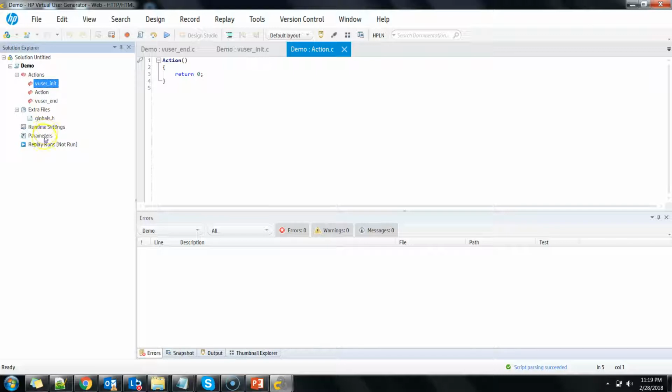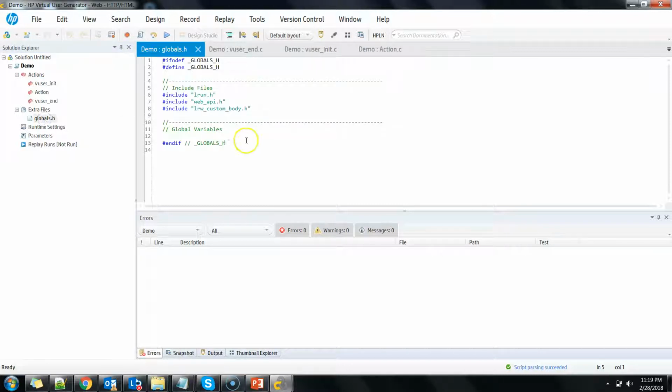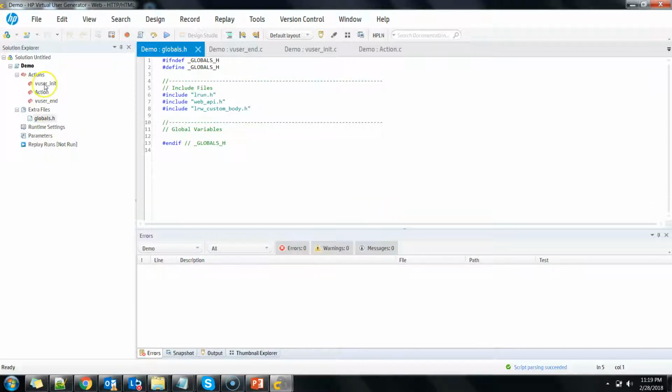So let's look at what other file it creates: global.h, which is nothing but a header file. Since Virtual User Generator works on the C language, and all the components or APIs of LoadRunner are built on C APIs or C libraries, it will try to import all those C libraries. So once you create any new script, by default this global.h also will be created along with the default three actions.